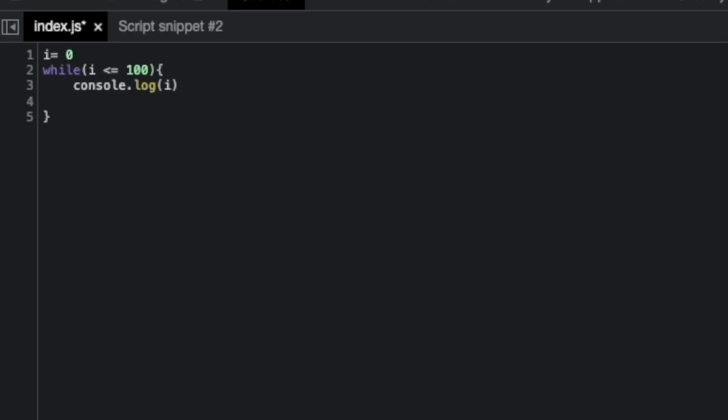And the next part is very important. We'll say I plus plus, and this will add 1 to I every time. So the first time it runs, it'll be 0, 1, 2, 3, 4, and so on until it reaches 100, and then it will stop. If you do not have the I++, you'll probably freeze your computer and have to force restart. So this is very important.